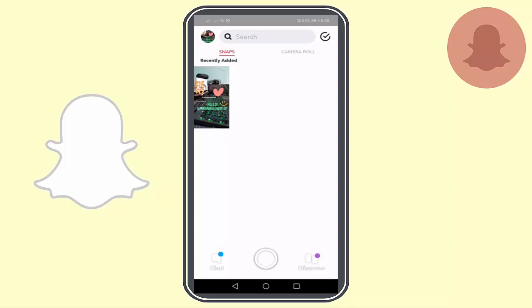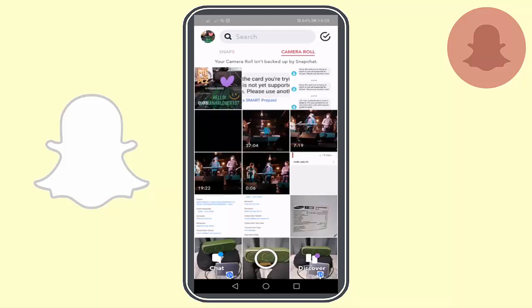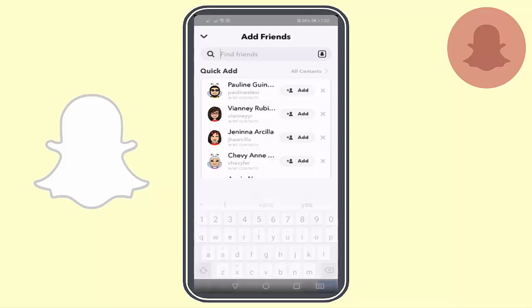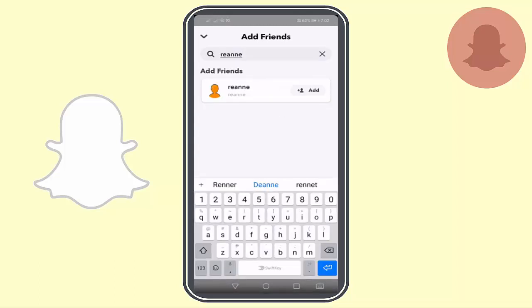This is our snaps, and we have recently saved this snap a while ago and also in our camera roll. When you click this cover, you can add friends here. Snapchat has a list of recommended friends for you to add, and you can quickly add them here. These people are in your contacts list. If you search for a friend, they'll appear in this section and you can easily add them.